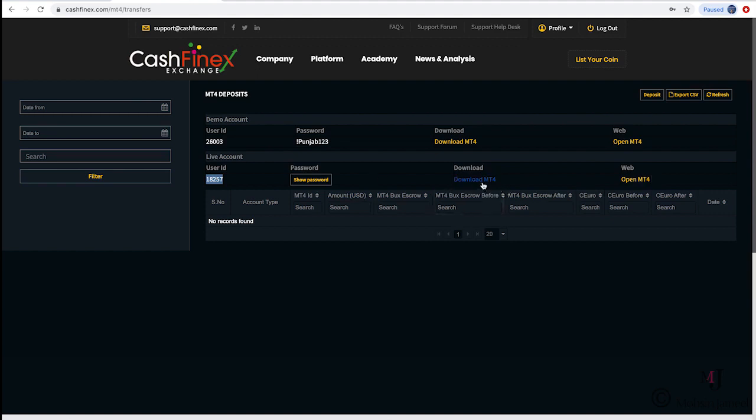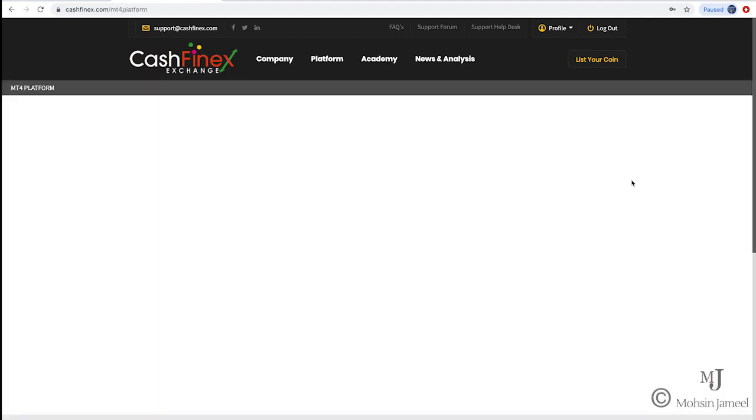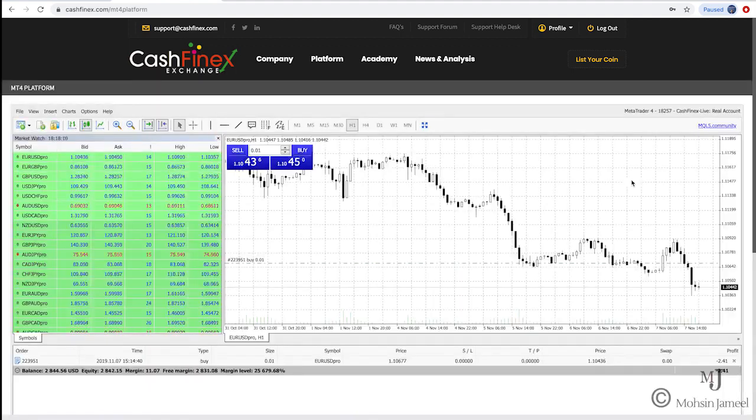I'm going to show you. That's a demo, so don't worry about it. So it's a live account. Your username and password is there. You can either download this platform from here and run it on your desktop, which the majority of traders do, or if you don't want to do that, you can simply click on Open MT4, which is a web-based platform, and it will route you straight to the web-based platform.